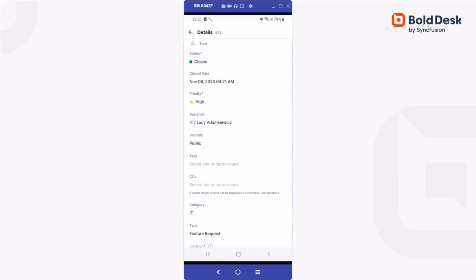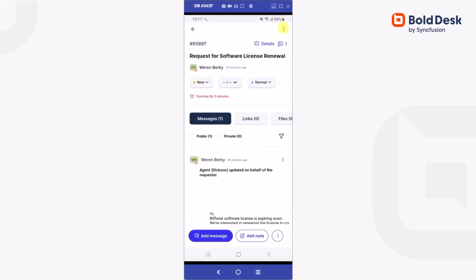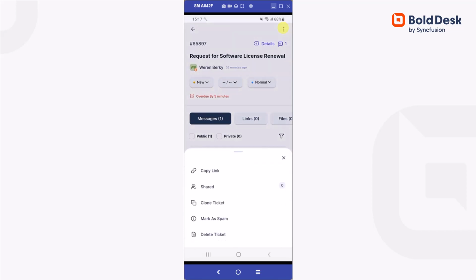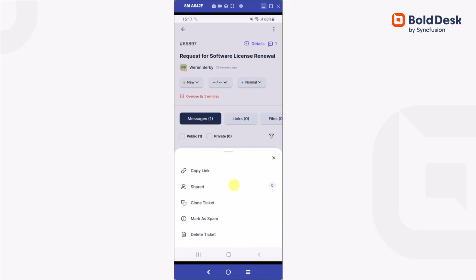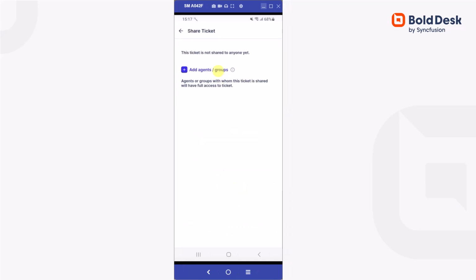Let's see how to share a ticket with users. On a ticket's details page, tap the More Options icon. You can copy and share the ticket's web URL link with customers. Tap the Copy Link option and select the portal link to copy and share. Also, there is an option to share the ticket with other agents.